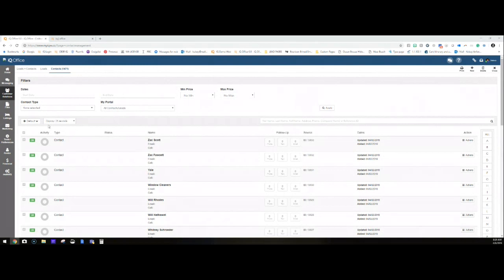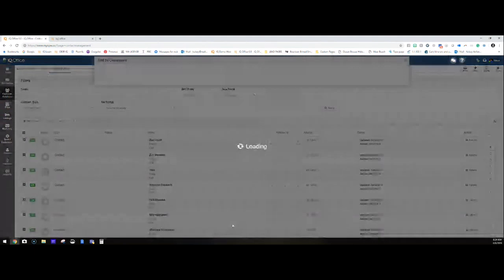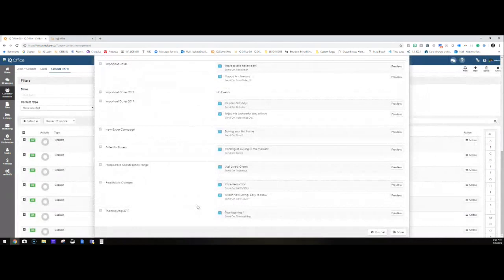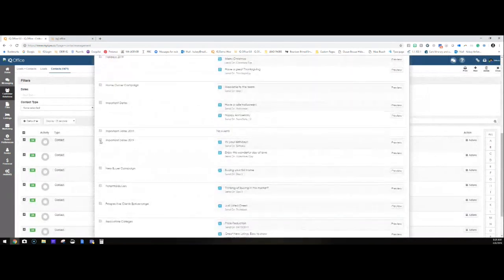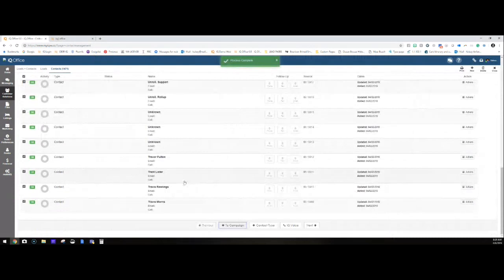You can, if you'd like, also add people to a campaign this way. If you check this box at the top, it will select everyone on that screen. And there is a plus campaign button at the very bottom. If I click that button, it pulls up all of my campaigns as well as the company campaigns. And I could put them on this Important Dates 2019 campaign and click Save. That's one way to do it.